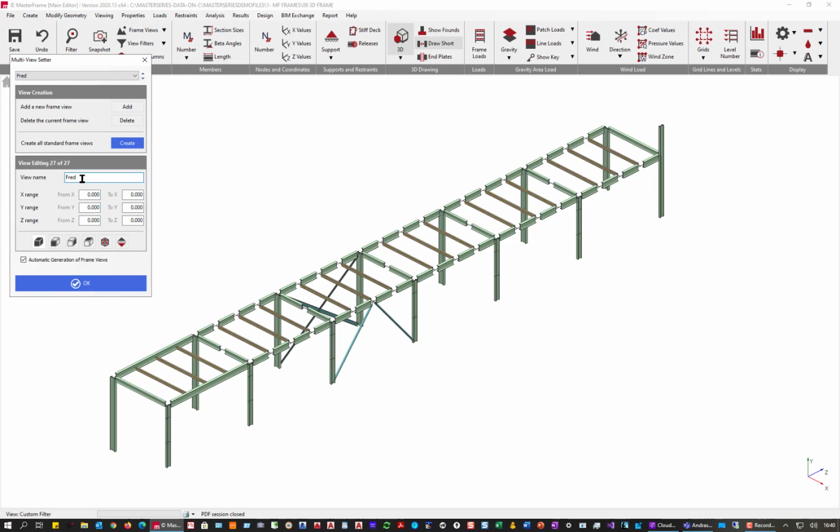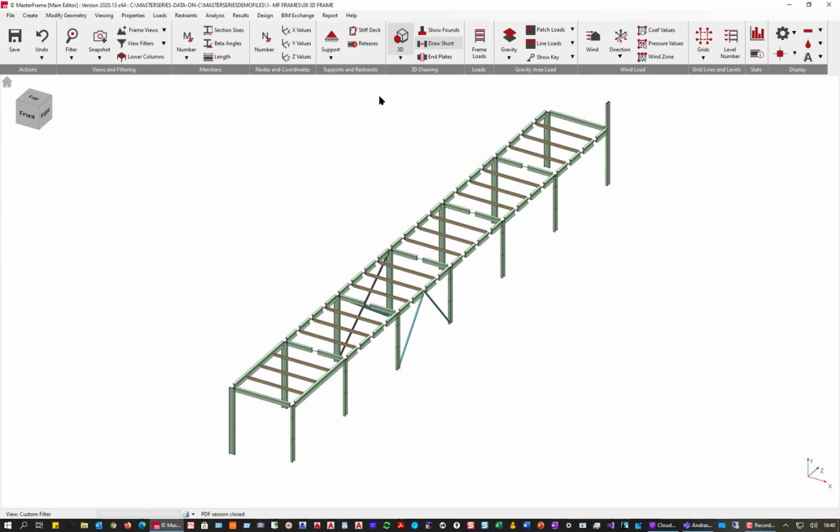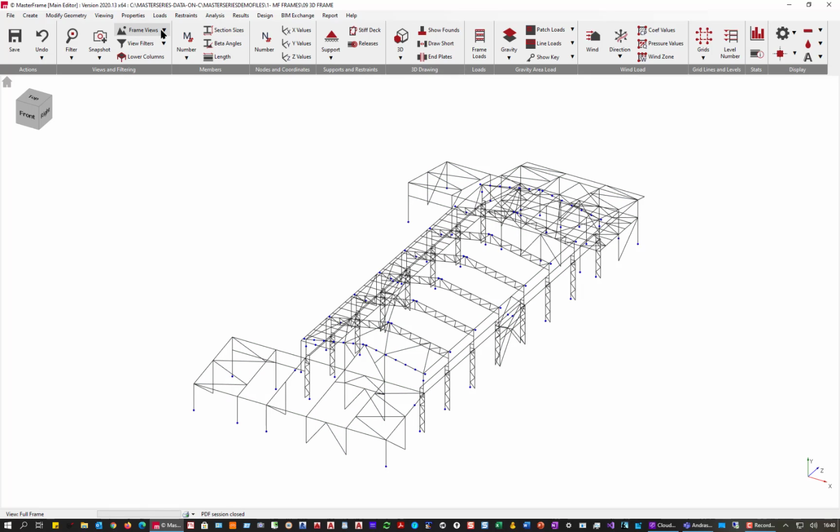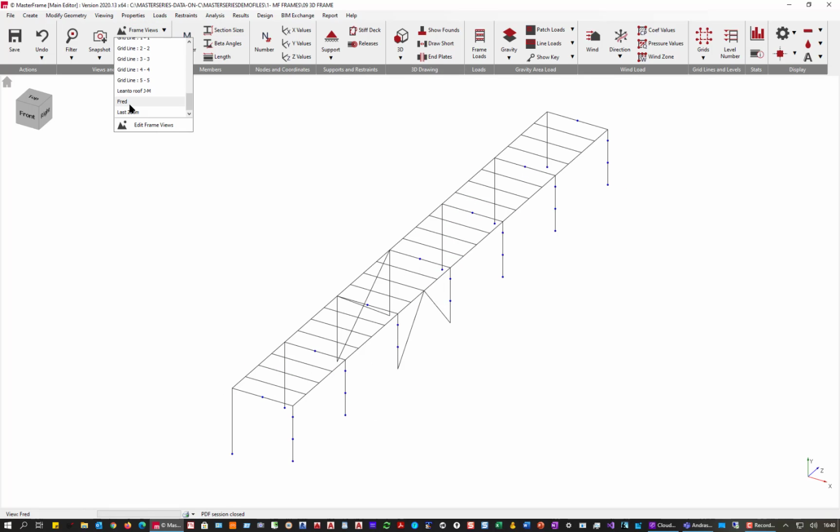The snapshot has more power because the snapshot has a lot of the information here, whether or not we were displaying section sizes or anything like that, whereas the frame view, which we'll see in a minute, is that. Okay. If I come back out to the full frame, turn off 3D, and I go to frame views and I go to Fred, it just gives me the wireframe. It doesn't do anything else, doesn't remember anything else, other than the basic view, and that's very useful.